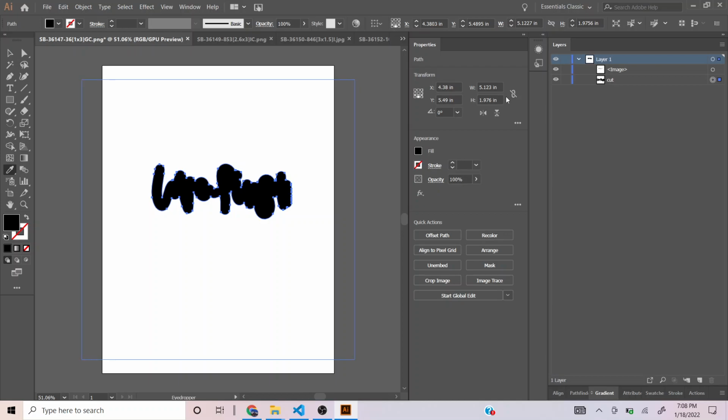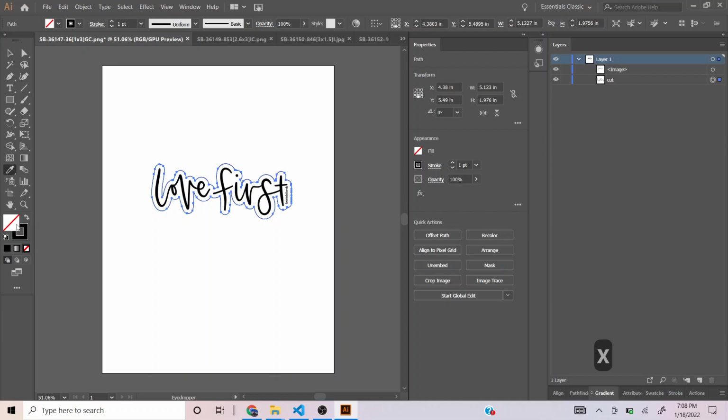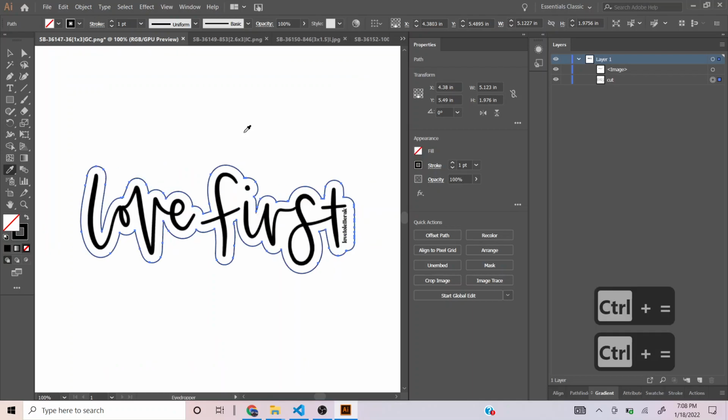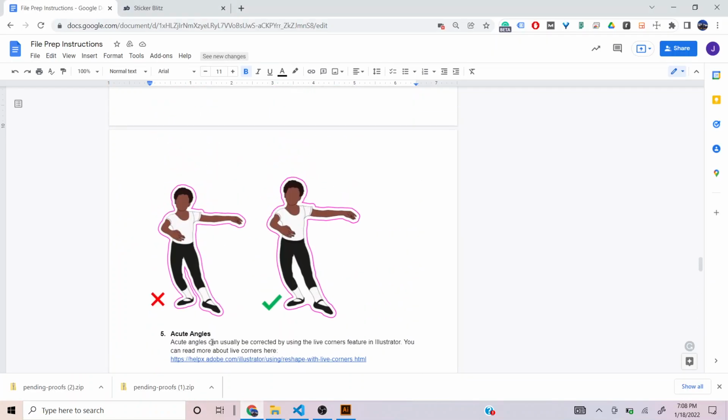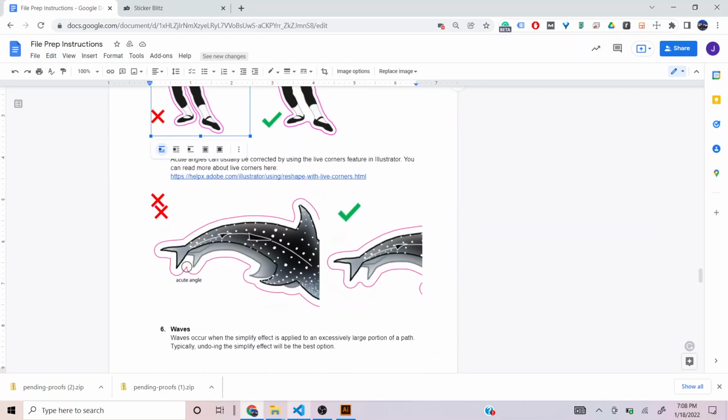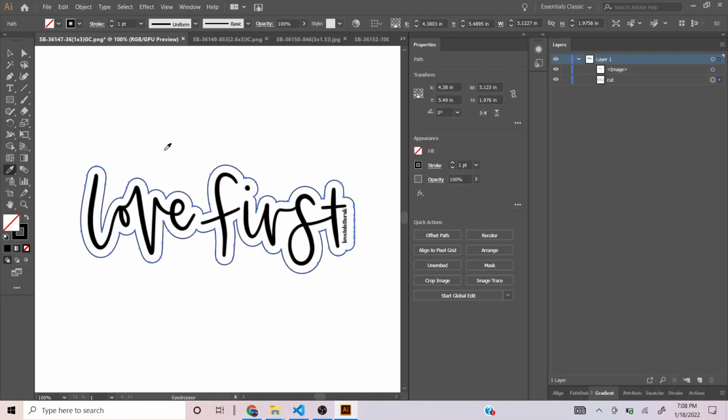So here is a file. Now we can't really see what's going on here because the cut path is black. So if you have the cut path selected right here, and you hit Shift X, it switches these. So now we can see the outline of the sticker. So we have a number of things going wrong here. If we look at the sheet over here, we got peninsulas, small crevices, acute angles, we got basically everything going on here.